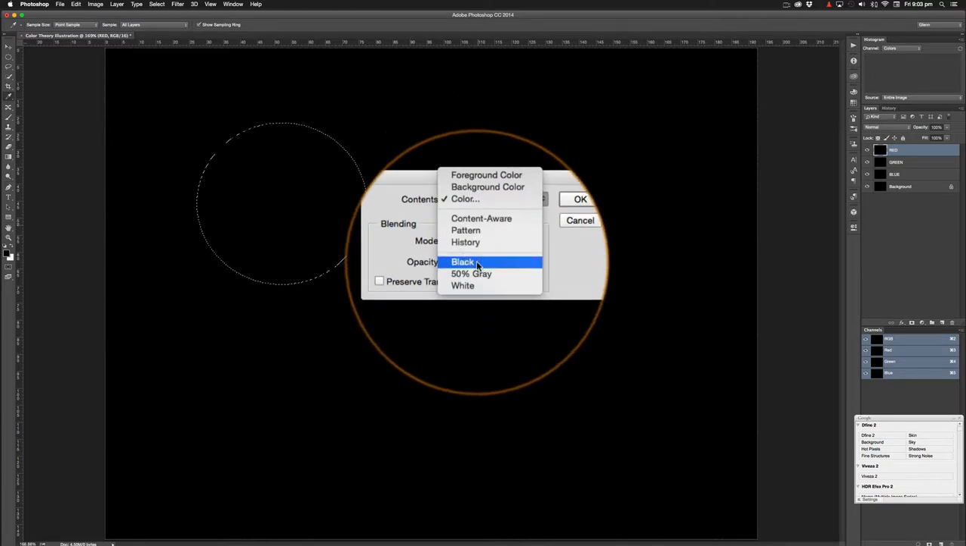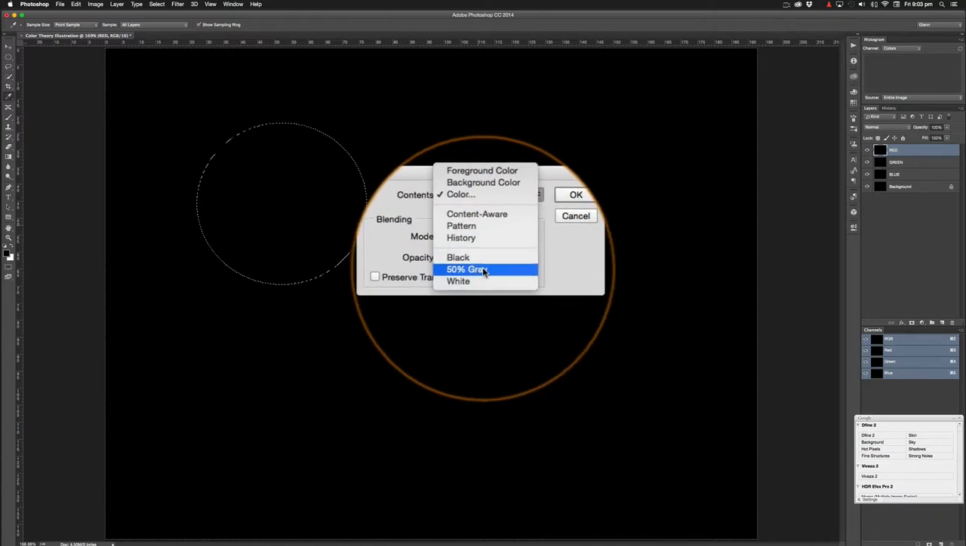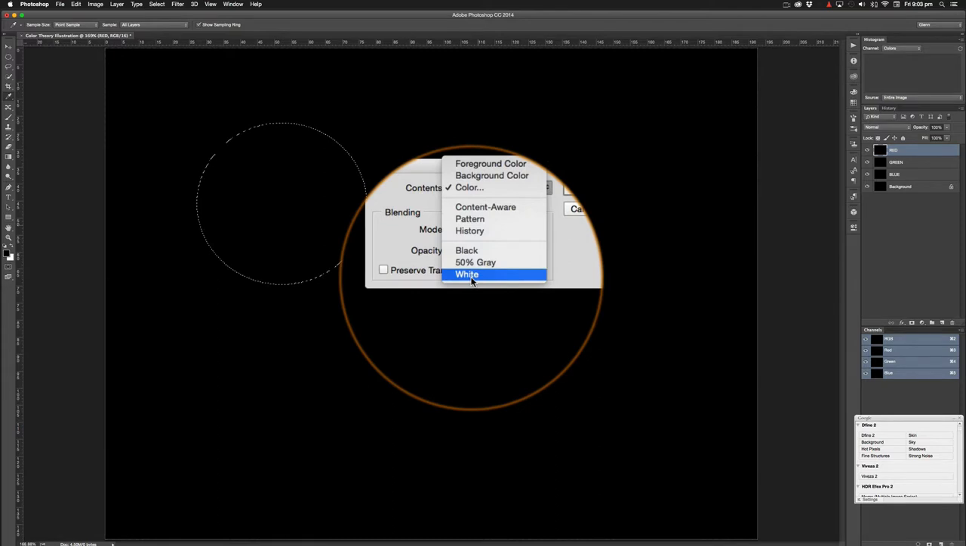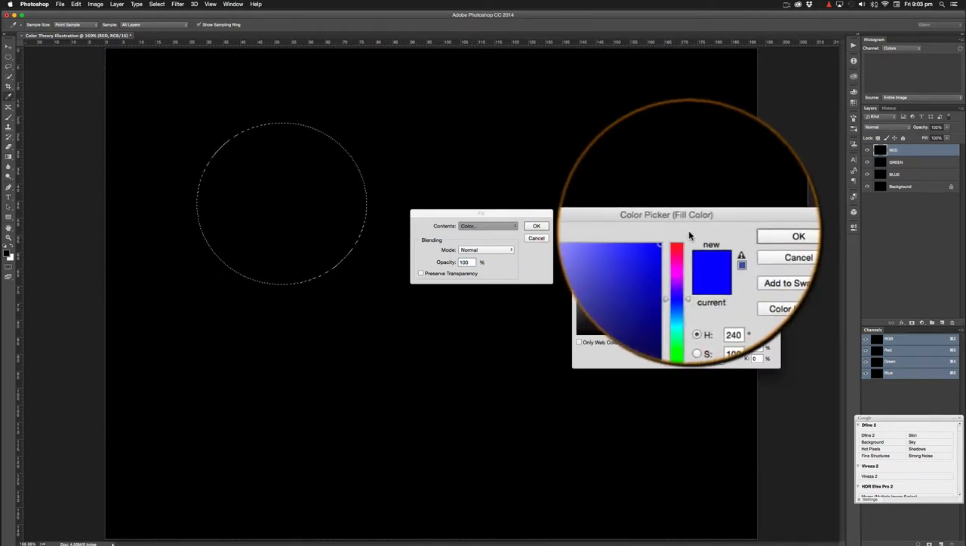We have black as an option. Well, that's not going to be much use to us because it's already black, the contents inside that circle. Gray, 50% gray, which means it would be neither a dark nor a light gray. It's actually a mid-gray or white. But we want color. So let's click on the word color here, and up comes our color picker.